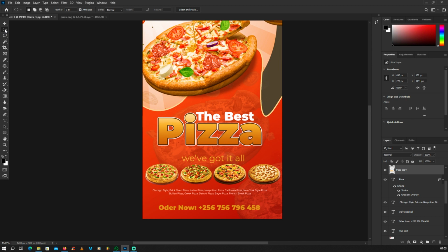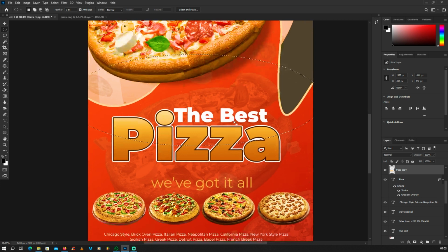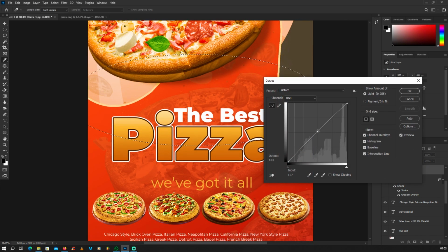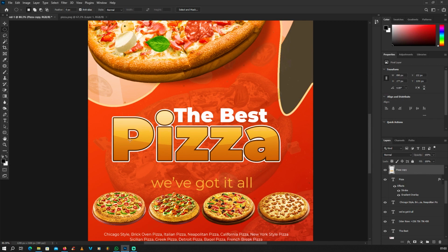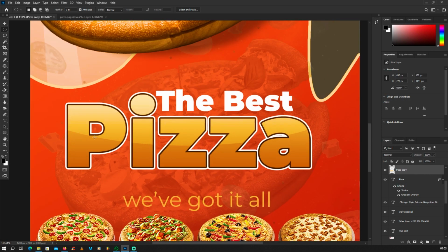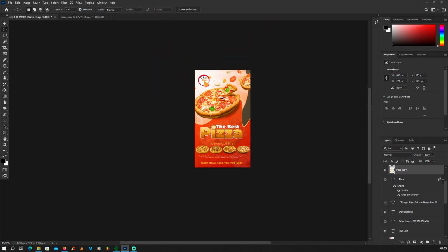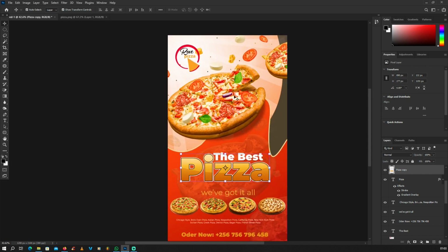Then we will get our elliptical marquee tool. We come and draw a circle above here like this. Make sure that circle passes in the middle of these letters. Then you will press Ctrl M, then increase, put in some highlight, we increase it here. So this is the effect we have done. So I think we are good to go.